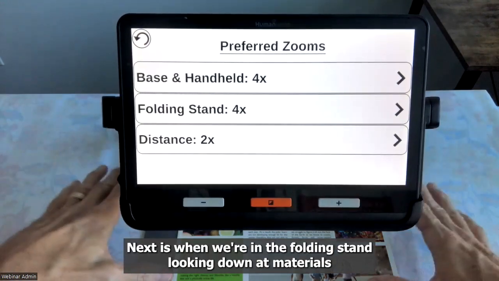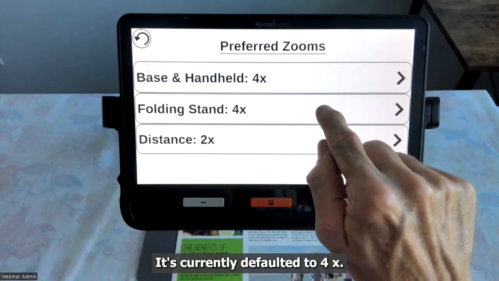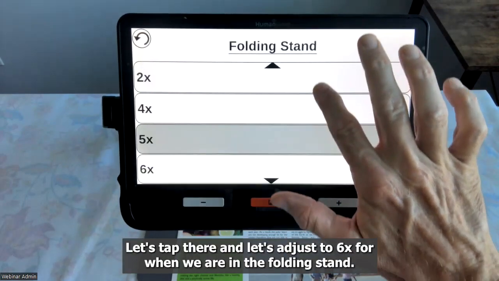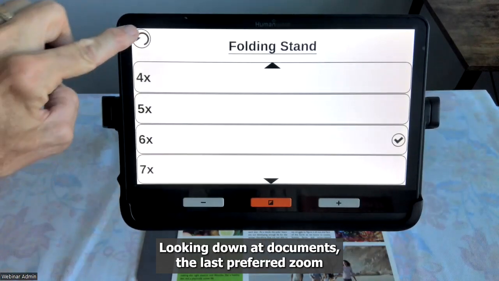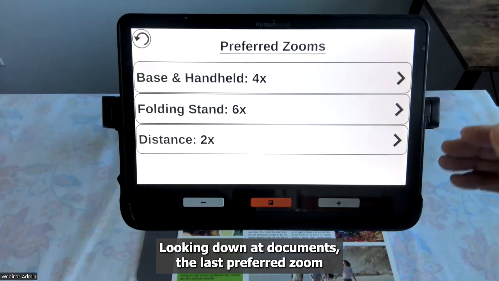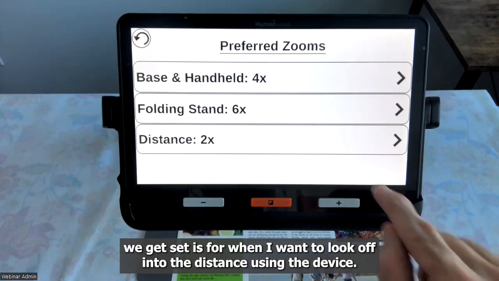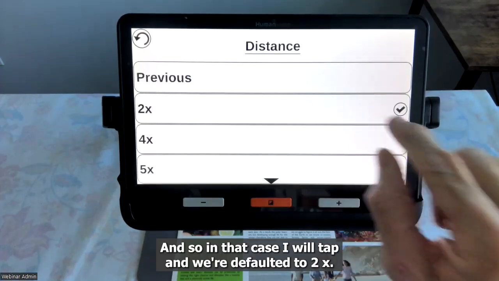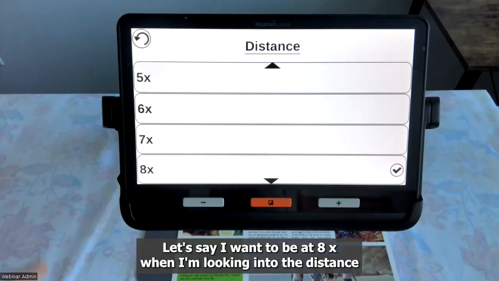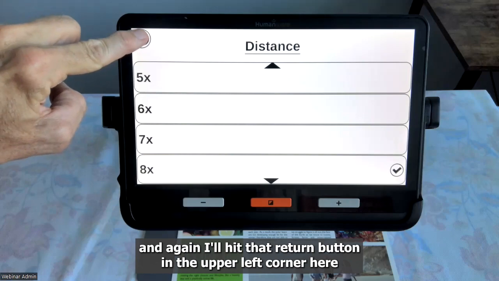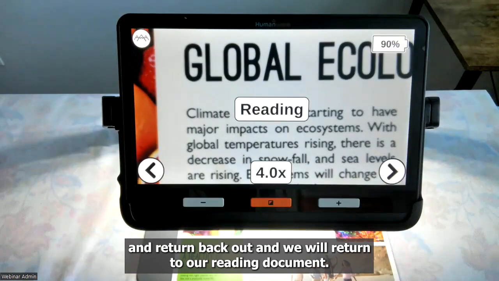Next is when we're in the folding stand, looking down at materials underneath of the device. It's currently defaulted to 4x. Let's tap there, and let's adjust to 6x for when we are in the folding stand looking down at documents. The last preferred zoom we can set is for when I want to look off into the distance using the device. And so in that case, I will tap and we're defaulted to 2x. Let's say I want to be at 8x when I'm looking into the distance. And again, I'll hit that return button in the upper left corner here and return back out, and we will return to our reading document.